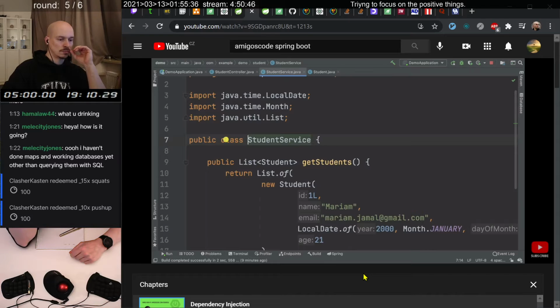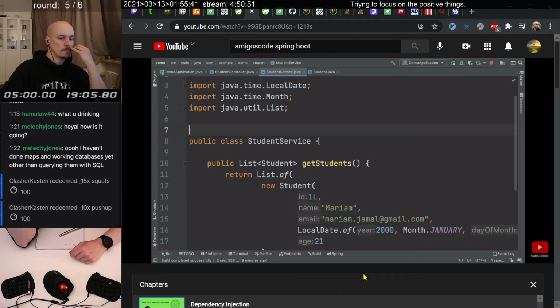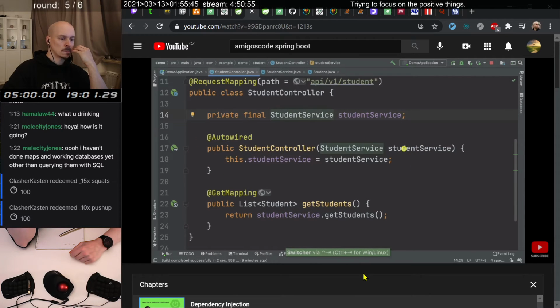It has to be a Spring Bean. So to tell that this is a bean, we can use this annotation called @Component. Now if I go back to student controller, you can see that this red arrow went away, because now it knows where to find this bean right here.